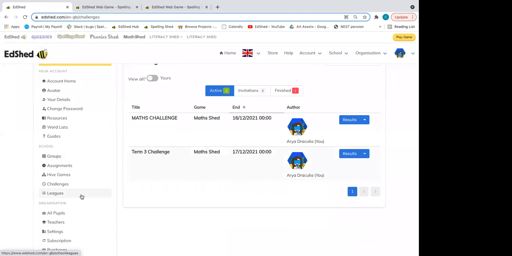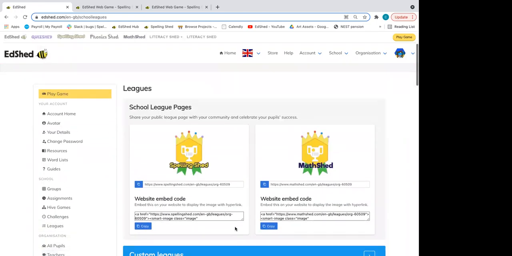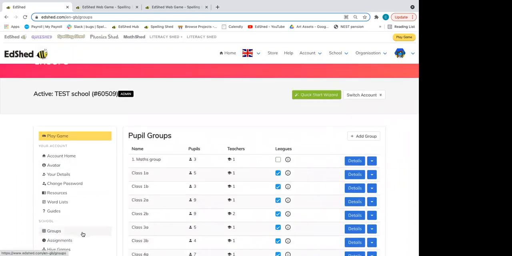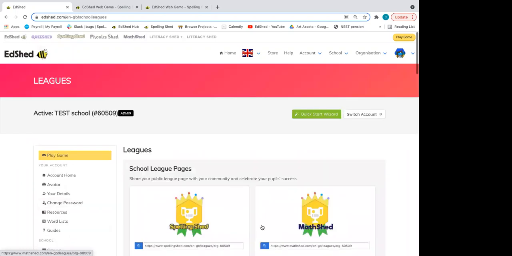The other thing we can use are leagues, and you can turn these off for the pupils if you would rather in the settings, or by going to the groups page and unticking leagues there. It depends what's suitable for your school.